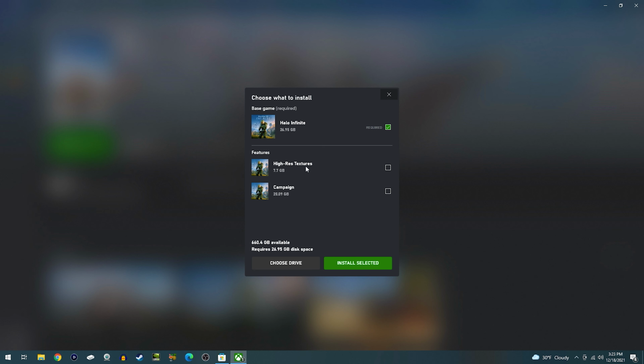You have your high-res texture, 7.7, and then campaign, 20.09. So say if I want multiplayer and campaign, boom, select the two, and then it's going to say it requires 35.87 gigabytes of space. Okay, cool. And then if you have a higher-end GPU, you do want the higher-res textures, boom, click that. Now it requires 47.05 gigabytes of disk space.